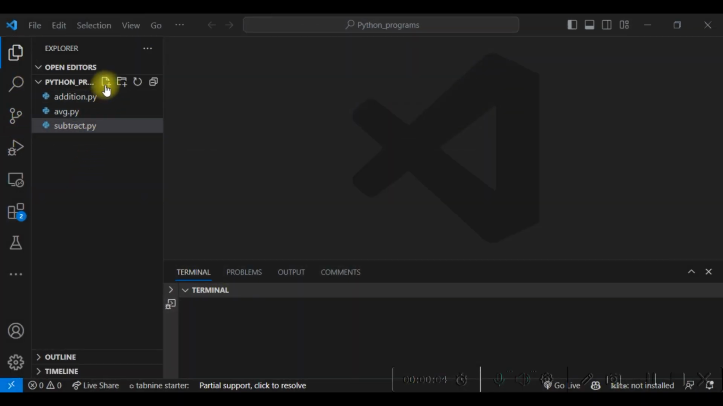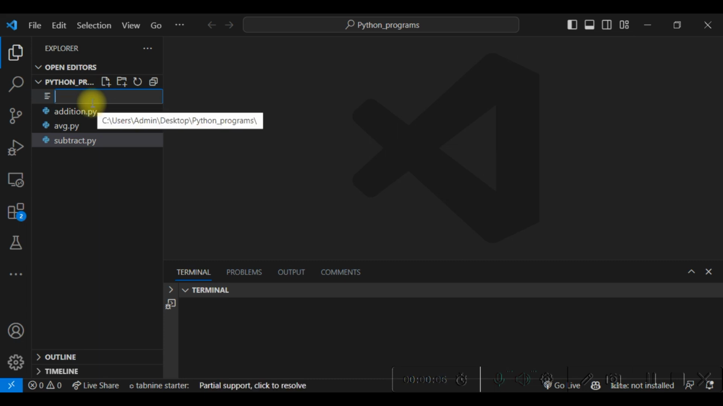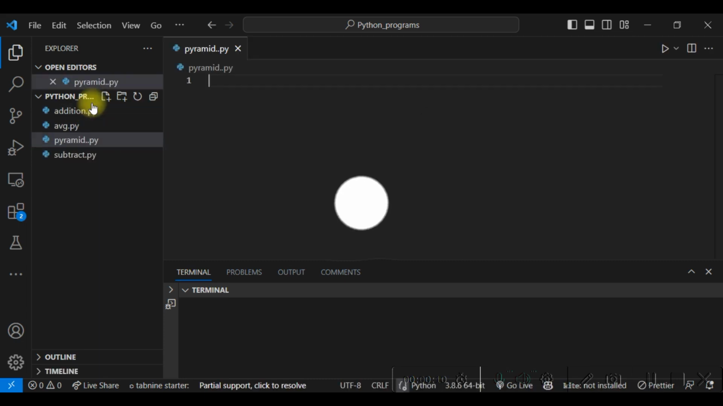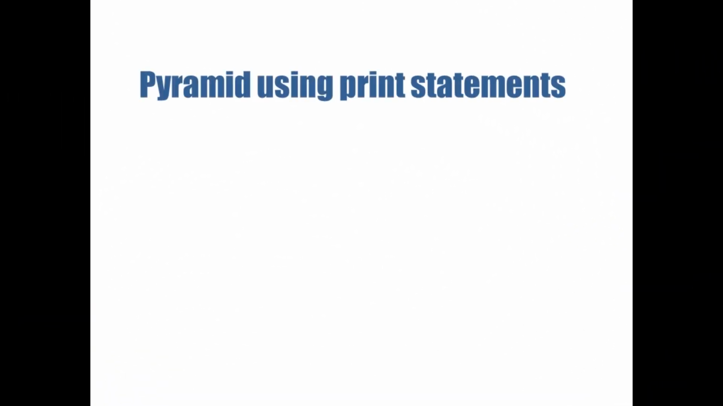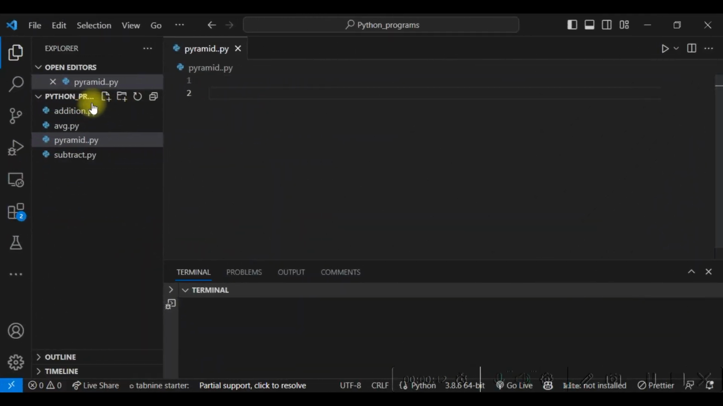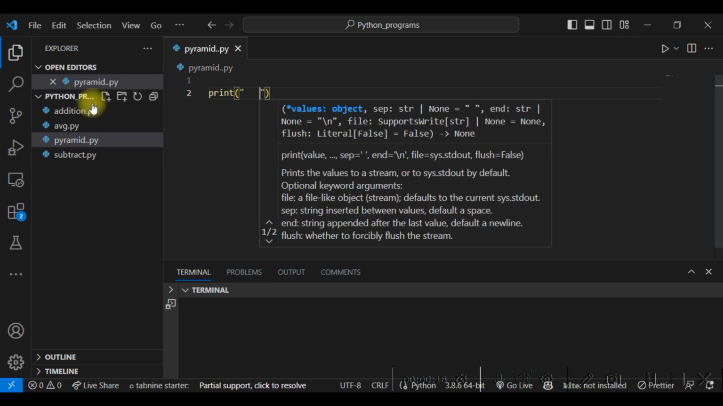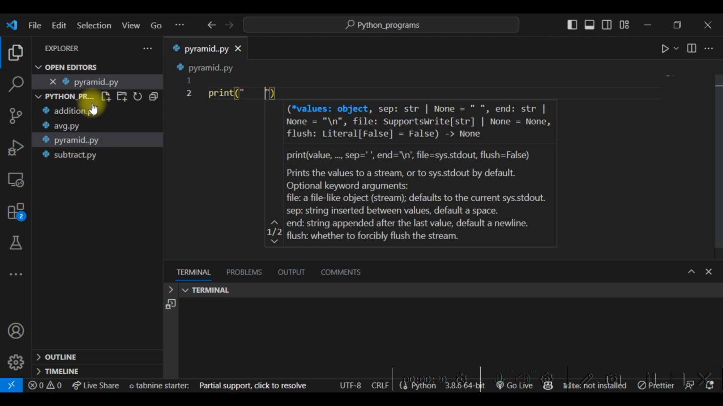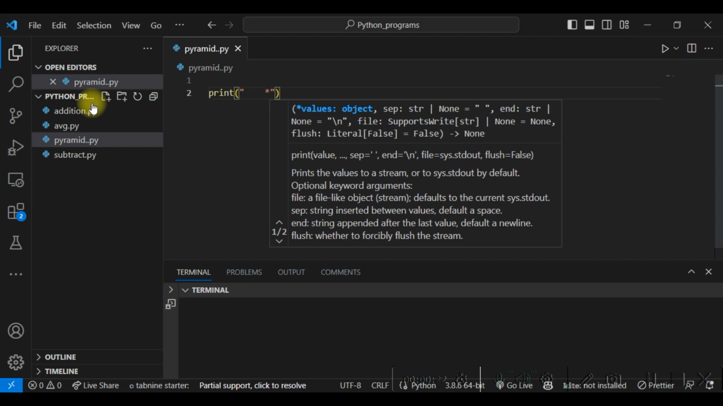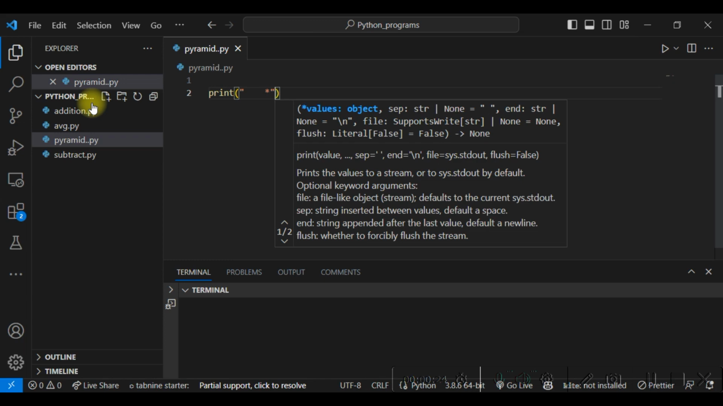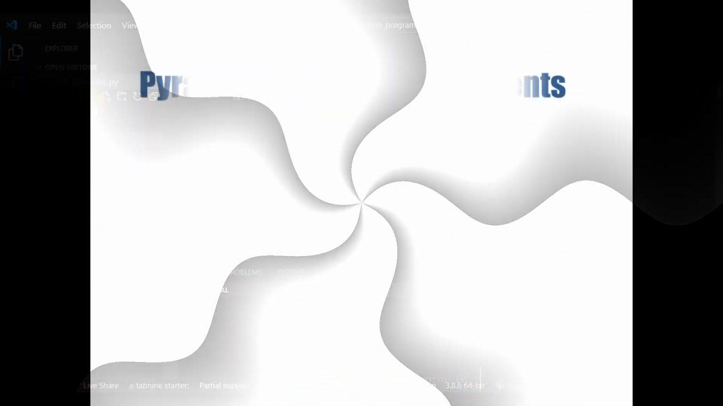In the first example, we'll create a simple Python program that prints a pyramid pattern. Instead of using loops or conditionals, we'll achieve the pattern by using multiple print statements. Let's see how it works. In this program, we'll use a series of print statements to construct the pyramid pattern. Each print statement represents a row of the pyramid with the appropriate number of spaces and asterisks. Let's break down the pyramid pattern line by line.